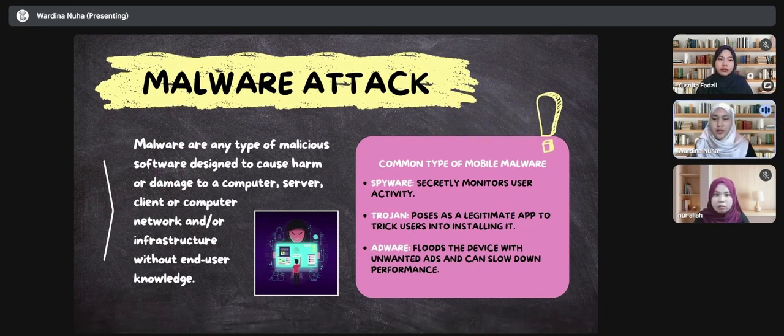So I will continue the presentation about mobile attack. So the second attack is malware attack. Malware are any type of malicious software designed to cause harm or damage to a computer, server, client, or computer network and infrastructure without end user knowledge.